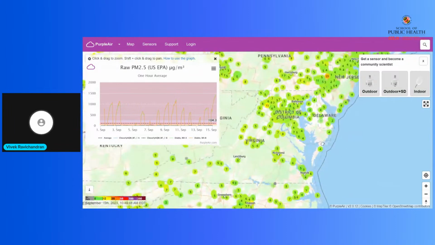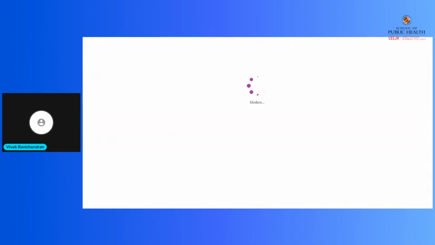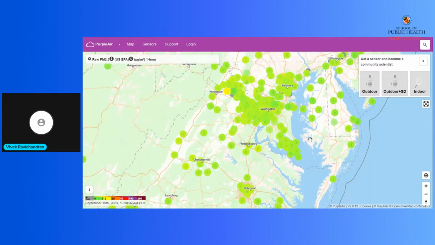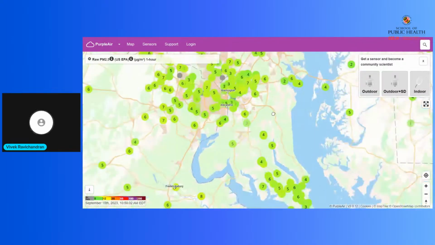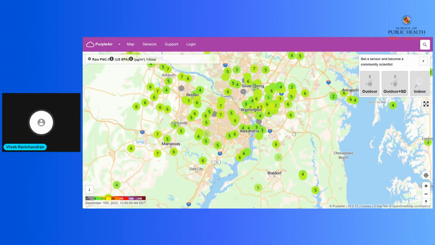If folks want to practice using the crowd map, all you need to do is go to the URL and type in map.purpleair.com. Because I've used PurpleAir before, it automatically takes me to Maryland because it knows, I guess, my location. But you can try this on your own and look at PurpleAirs that are nearest to the city that you're currently watching this from on the stream.